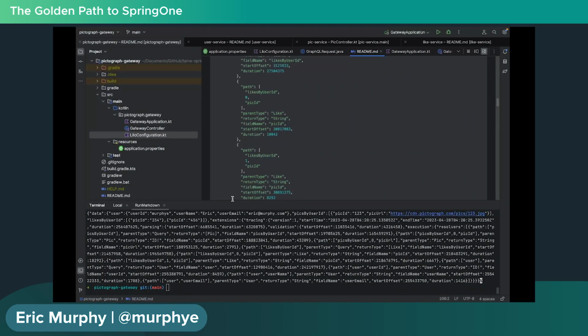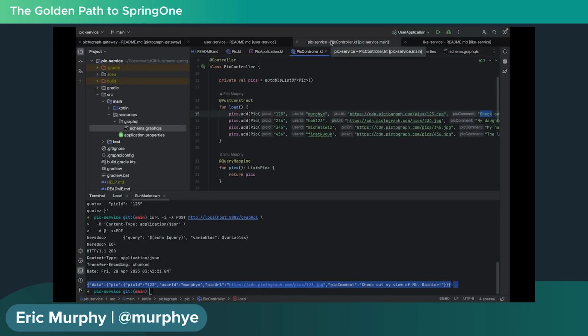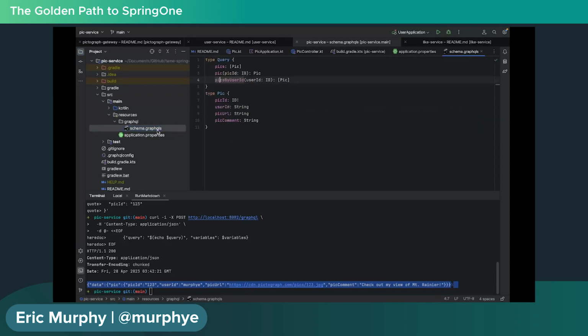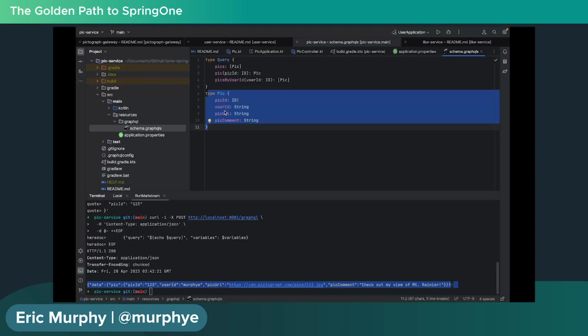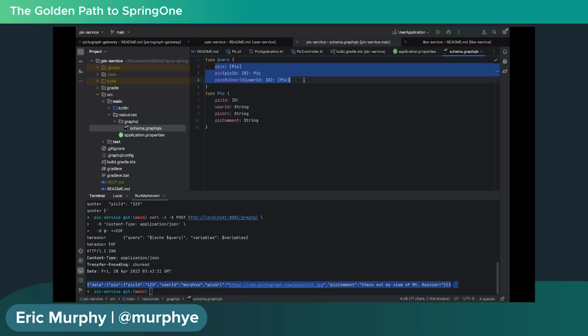So next I'd like to jump over to IntelliJ and just walk through the implementation with you. First I want to show the pick service and show you the actual GraphQL implementation. So there's a GraphQL schema here for pick. You can see we have a pick type: pick ID, user ID, pick URL, pick comment. And there's also 3 different queries: picks, pick, and picks by user ID.